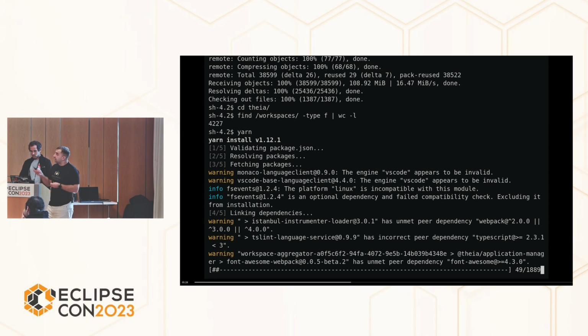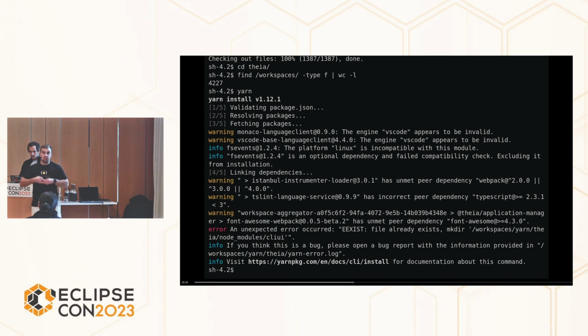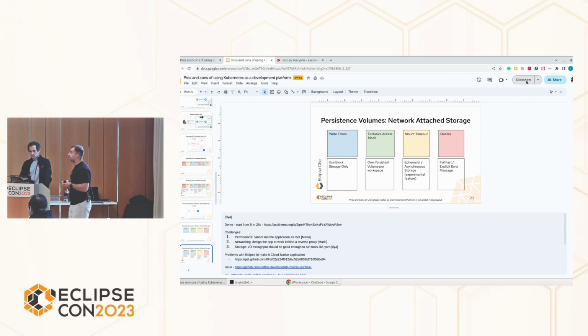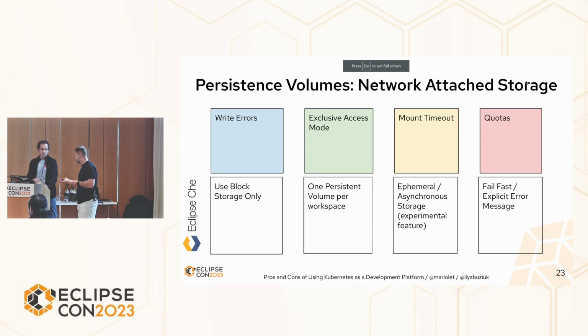Initially, you see I cloned Theia, and we run yarn, and yarn generates many files in a very, very short period of time. And you see we have an error here: unexpected error, corrupted file already exists. So that's a problem. With EBS, we don't have it. So be careful that your storage is suited to your needs. And with that, I pass it over to Mario again.